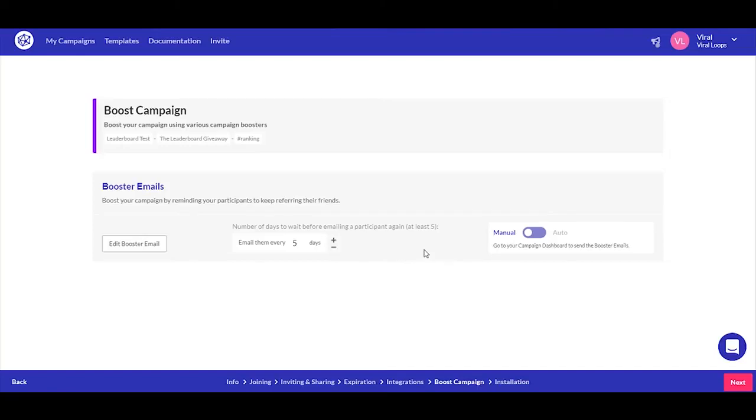After we edit the booster email, we can enable the auto triggering. So Viral Loops will send booster emails to your participants automatically. In the occasion that you choose to go manual, you have to go to your campaigns dashboard and send the emails manually. And now let's go to see this right here.